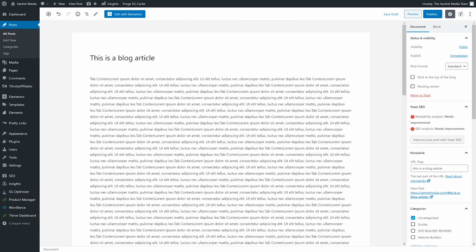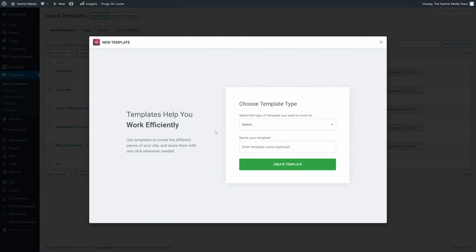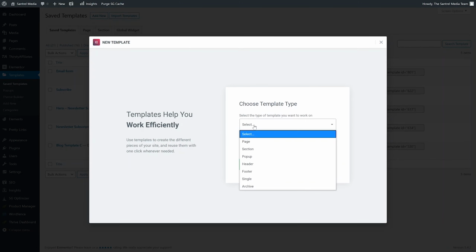Now, it doesn't matter if you're in Elementor or in WordPress editing mode. You can add a template either way. And so if we go down to templates, we can just click on that. And I showed you before how we can get that individual little email form one, but there are also a lot of other ones as well. So if we just say add new, the thing about Elementor Pro is you have a lot of options here. So you can click the drop down menu and you can make a template for a page.